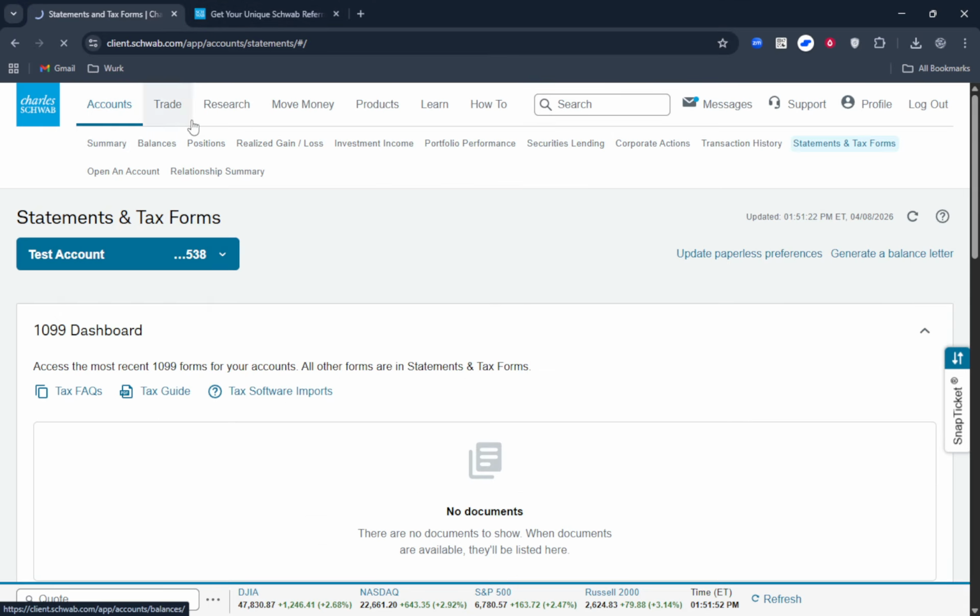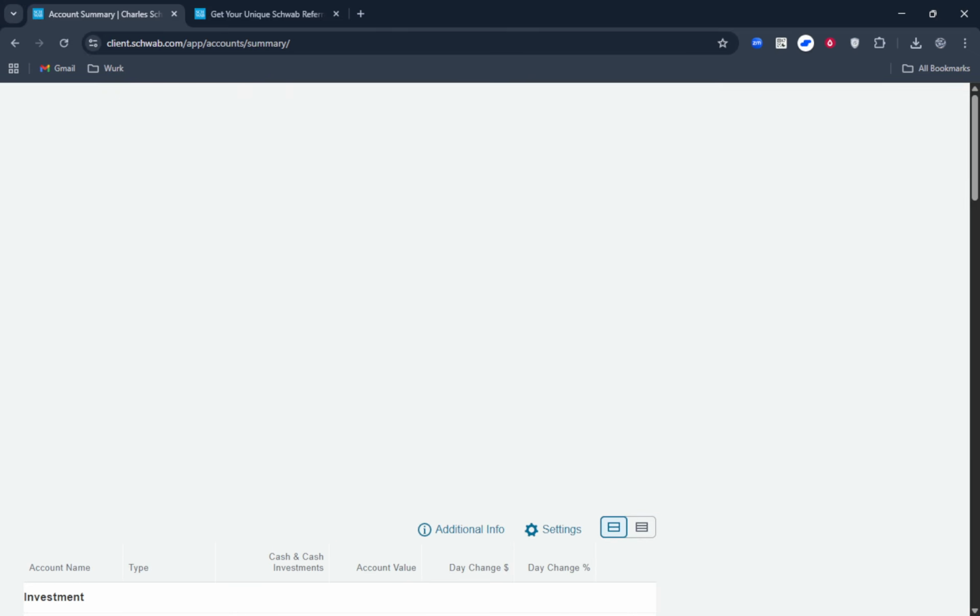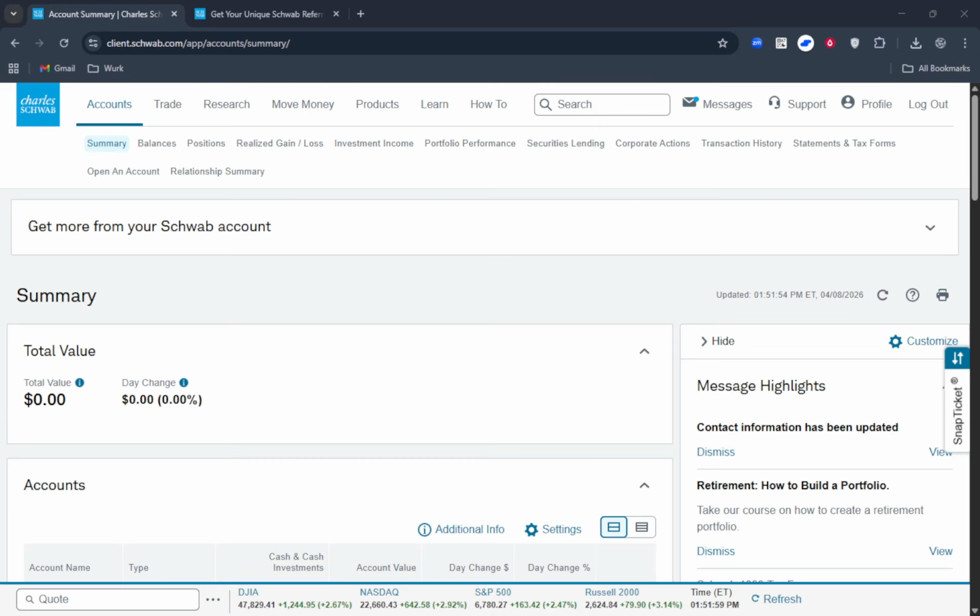Once you're logged in, look for the main navigation and open the Accounts menu. From there, select Statements and Tax Forms. This is the central hub where Schwab organizes all your monthly statements and year-end documents, so it's the place you'll return to anytime you need a record.